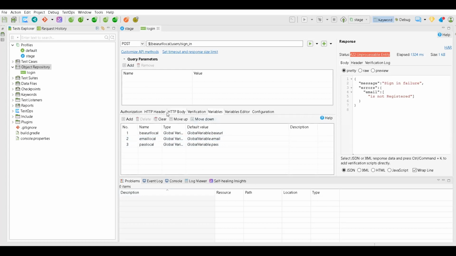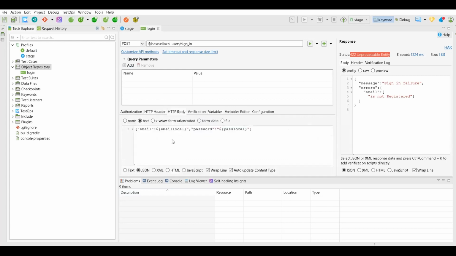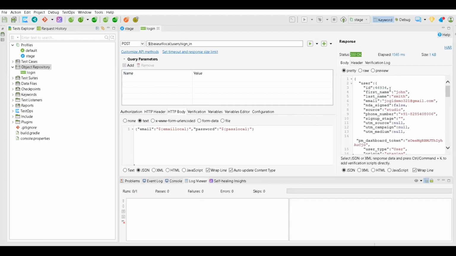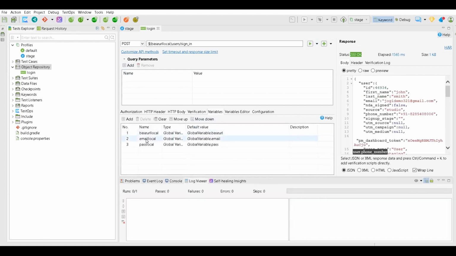Again, save everything at every step. And in the HTTP body, I think this part is correct. Email local, email local. Save and run again. Yeah, working now. But just make sure that the variable names are the same in both sections. Type 15 if it is working for you as well.